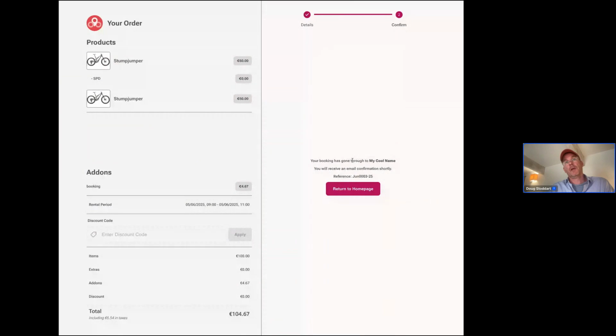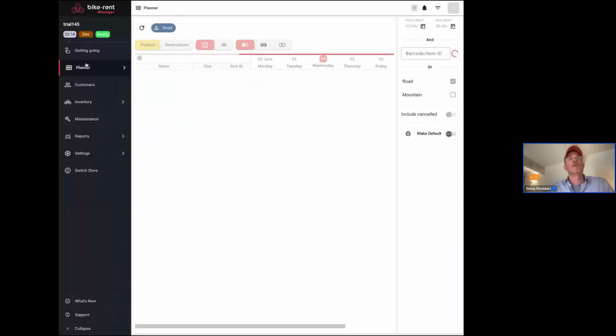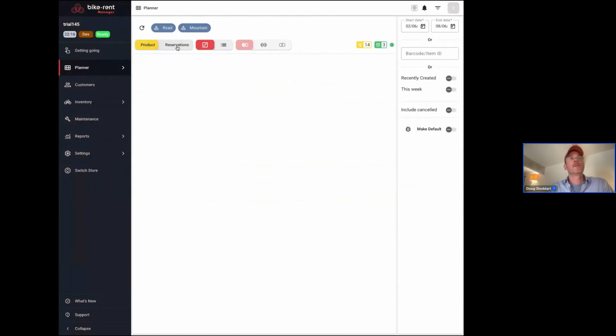Your booking has been made for your bike shop. There's your reference number for the customer. You get an email. Your customer gets an email, and the bike shop gets an email. Let's go back and have a look at what that looks like in the planner. So again, you can look at it either through the lens of your product, which shows you how your products have been allocated, or through the reservation side.